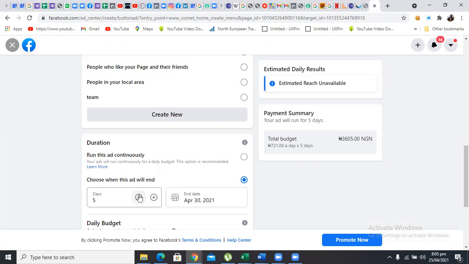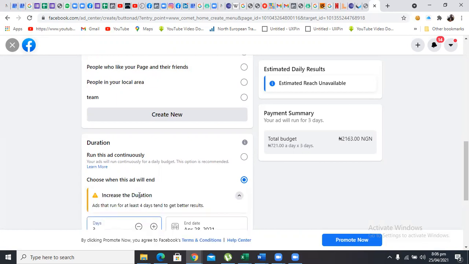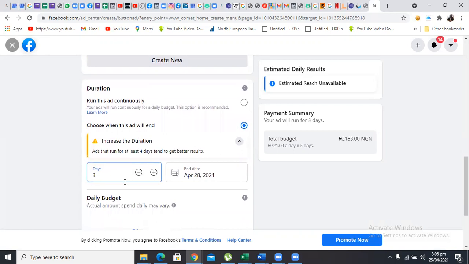Of course, I recommend running an ad for at least 4 days. Anything less than 4 days might not be good. It's not that you're not going to get customers, but this is it. Facebook will even warn you. Once I go below 4, they will tell me ads that run for at least 4 days tend to get better results. This is the reason.